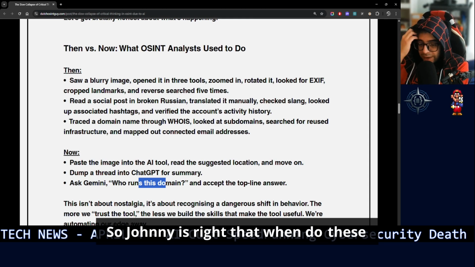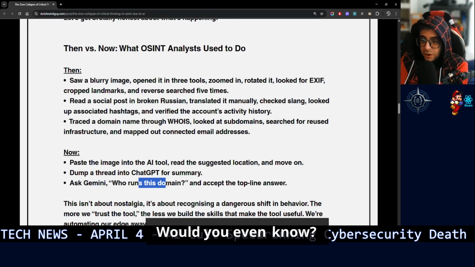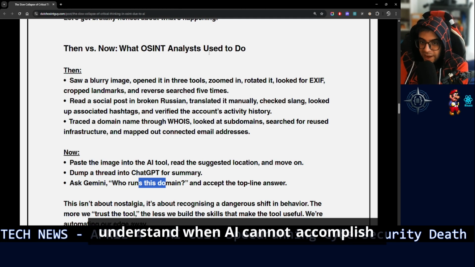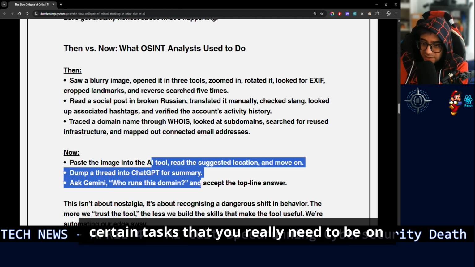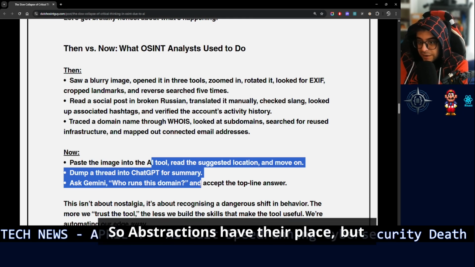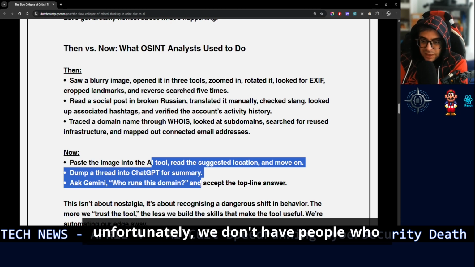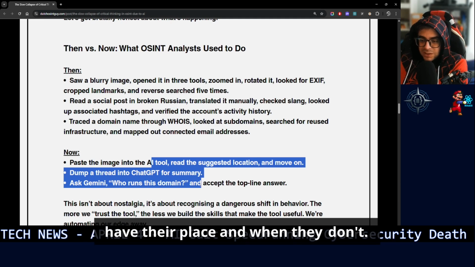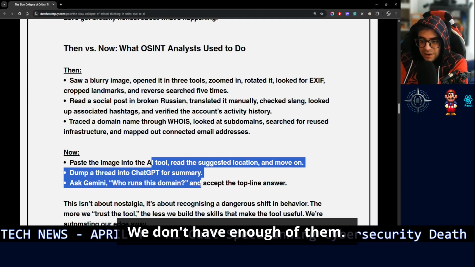So Johnny is right. When do these things fail? Would you even know? Would you even have the capability to understand when AI cannot accomplish certain tasks that you really need to be on top of? Right? So abstractions have their place, but unfortunately, we don't have people who can make a value judgment of when they have their place and when they don't. We don't have enough of them.